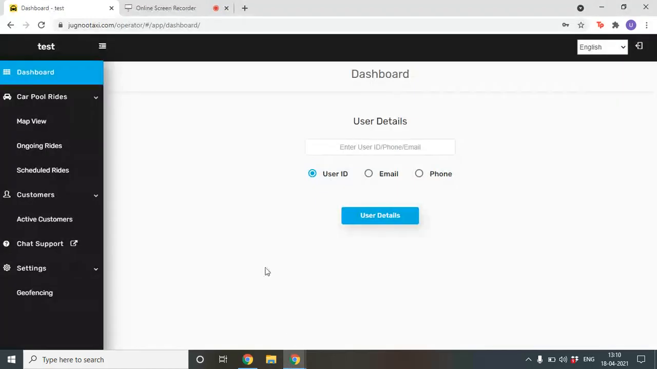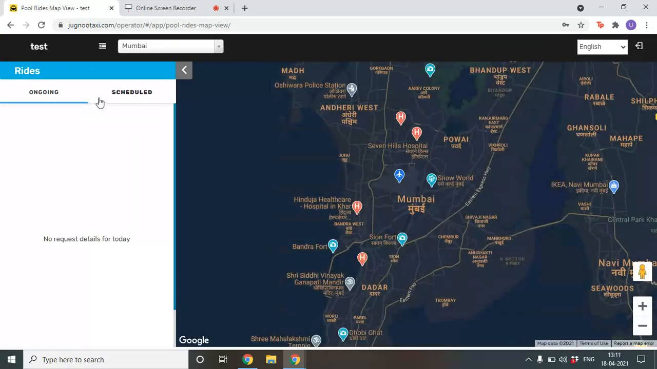Now I'm going to show you all the features of the admin panel. This is the main page of the admin panel where he can see all the details of the people that have logged in to this particular application. Next is the map view. From map view, the admin can track all the ongoing rides and also see the details of the rides that have been scheduled.